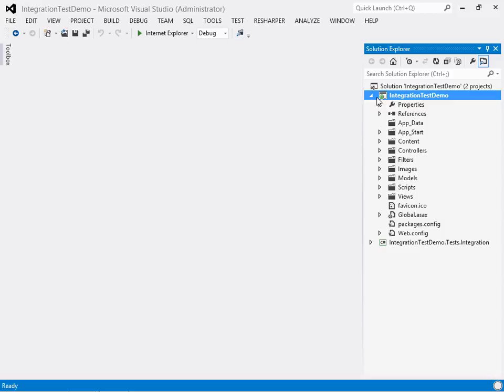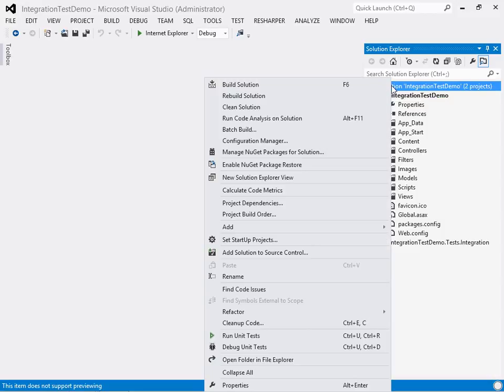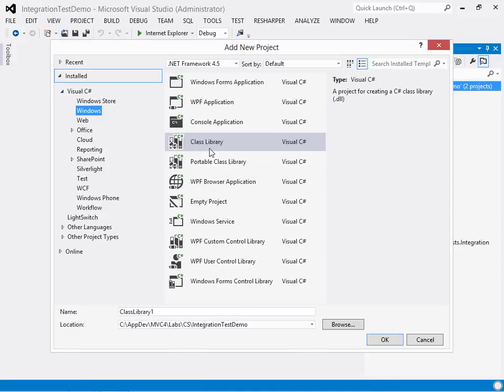So I like to keep my tests in a separate project, so what I did is I right-clicked on Solution and went to Add, New Project, and I want to draw your attention to a couple of things. I just went Windows Class Library because I've done this a million times, so I'm used to adding exactly what I need. So that'll work just fine.